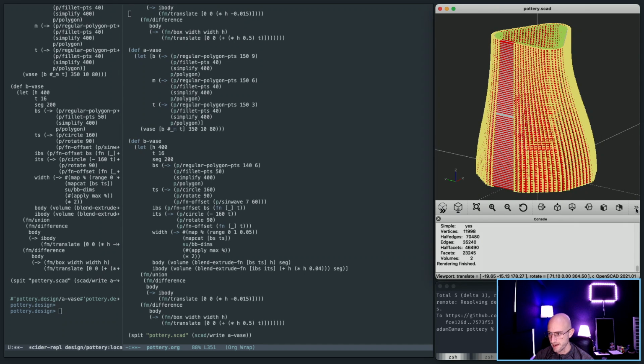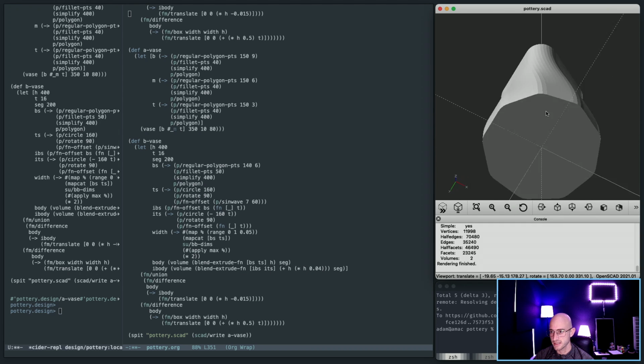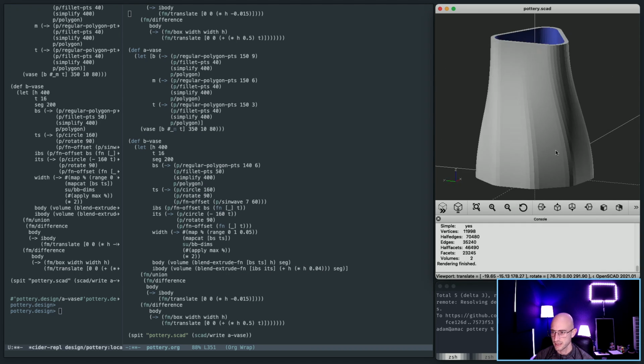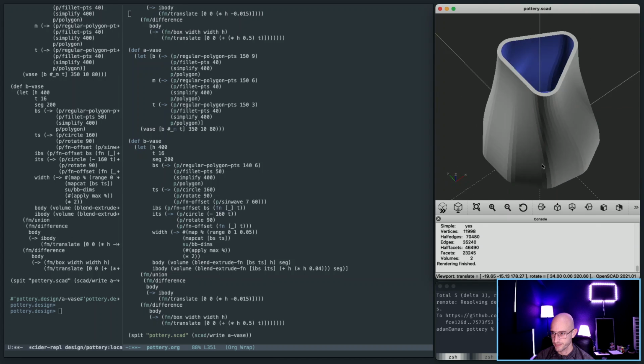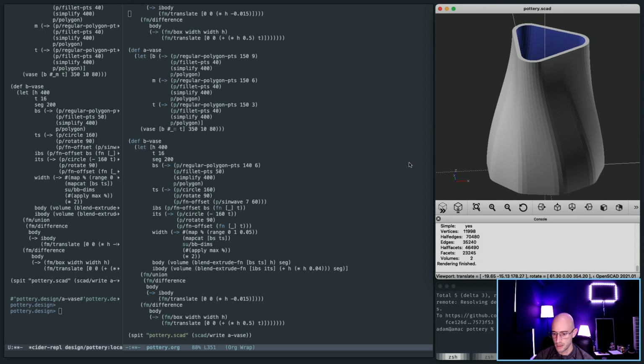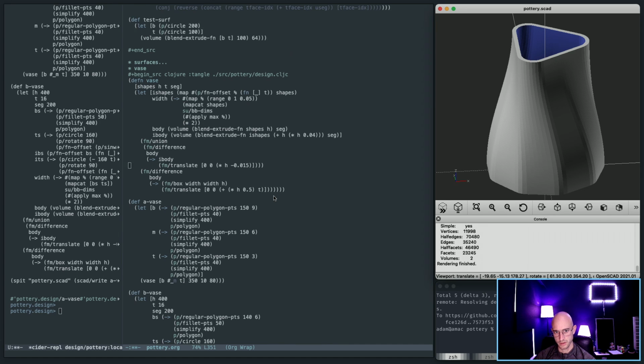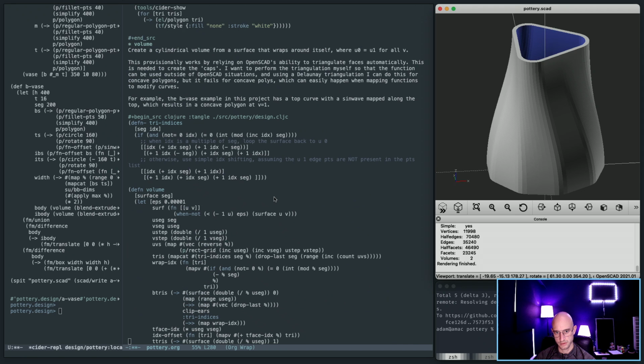Would you look at that, eh? Let's turn off the edges. There you go. That's pretty cool. I like that. All right, I'm happy with that. Well, so we've now got a volume function that works.